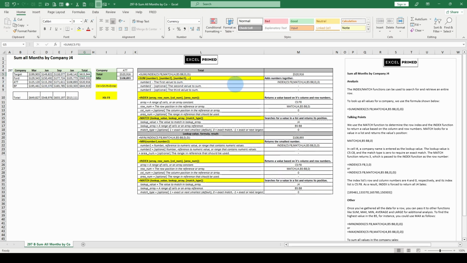Sum, what does sum do? It adds numbers together. And you're asking, well, okay, if we use sum, how can we use index match to sum up these numbers? And that's a good question, because match finds, what does match do? It finds the row. Okay, so it finds the row. And that's what we're trying to do.